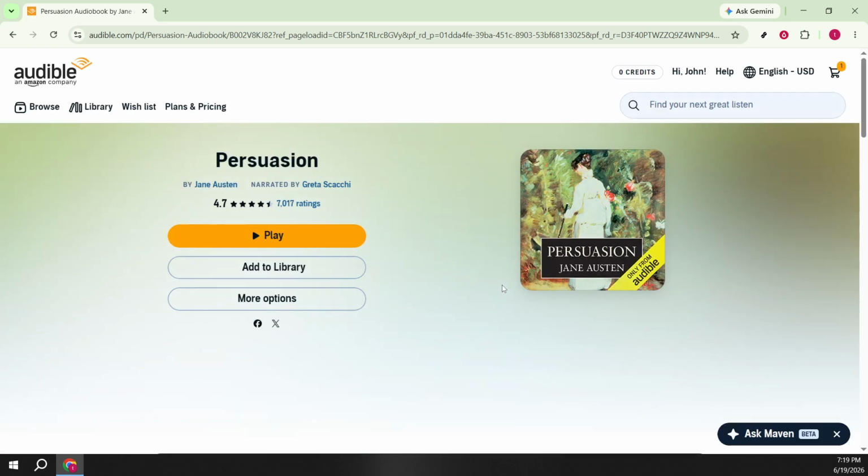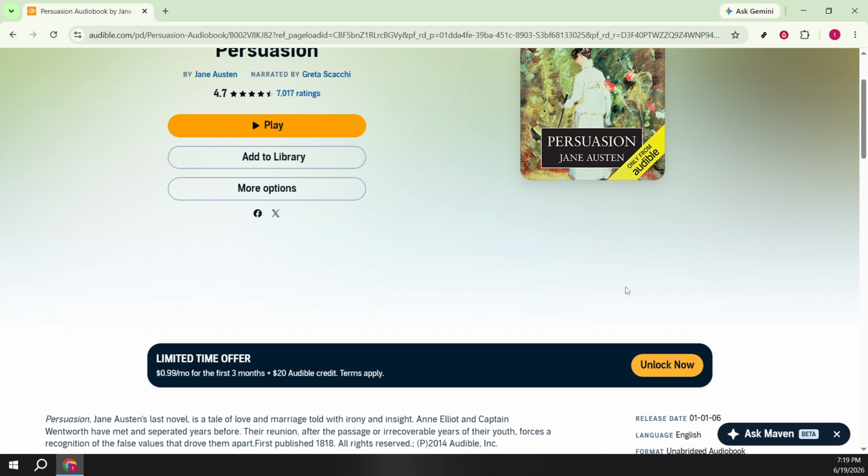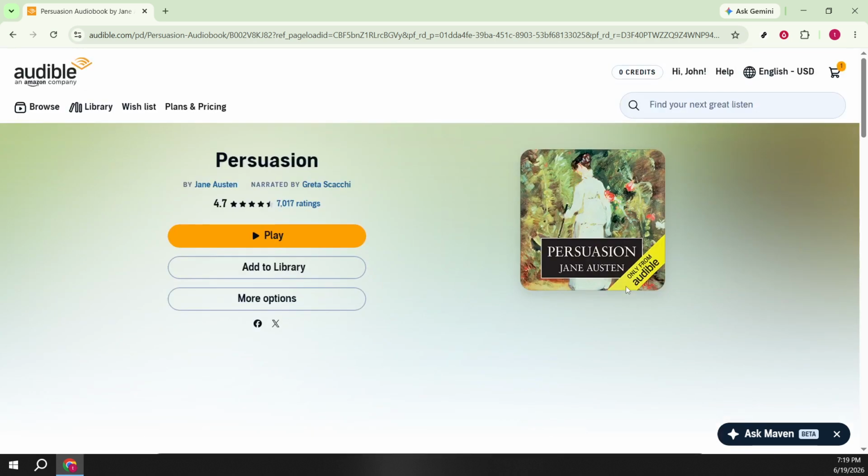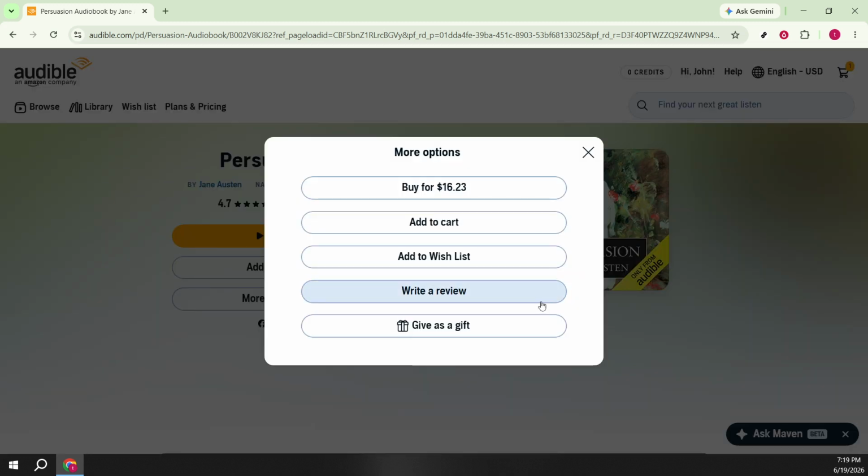On the detail page, you can try a short sample to hear the narrator and get a feel for the tone. If you prefer to see all available actions, click More Options. This expands the available choices so you can decide what to do next without leaving the page. From here, you can add the audiobook to your cart if you're ready to purchase, or add it to your wish list to save it for later.